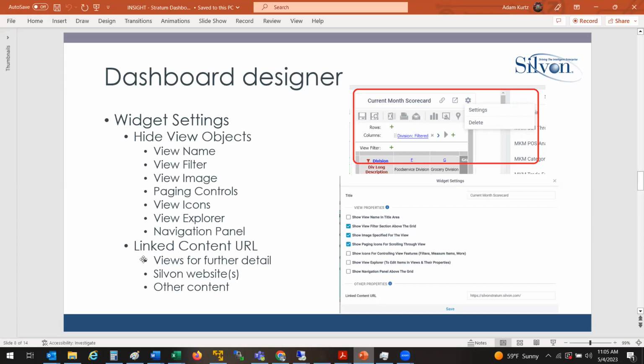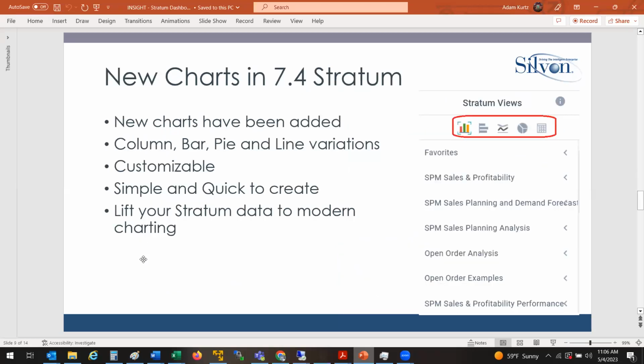Then you can go into linked content URL, and you can link this to other things, such as other views or websites or any other content that you would deem necessary to link to. So it's quite robust in terms of what you can do and how you can set some of this stuff up.